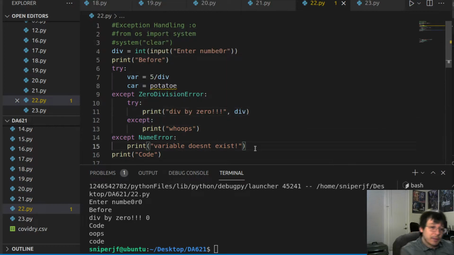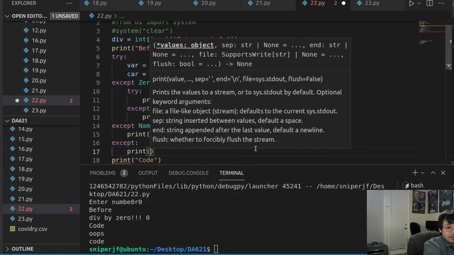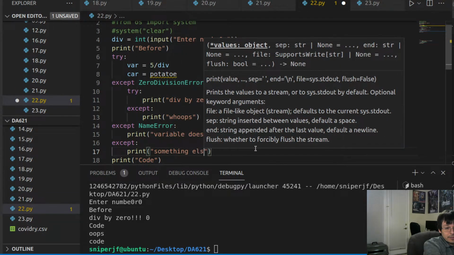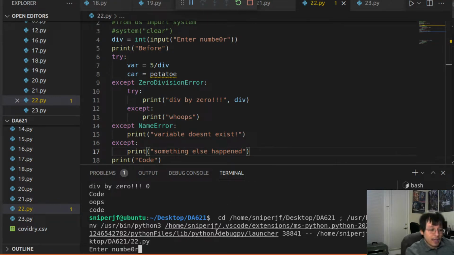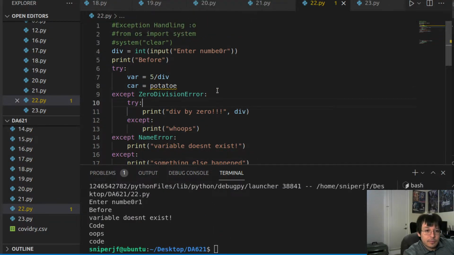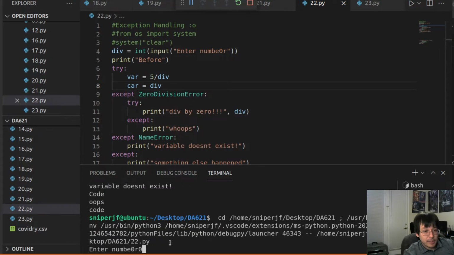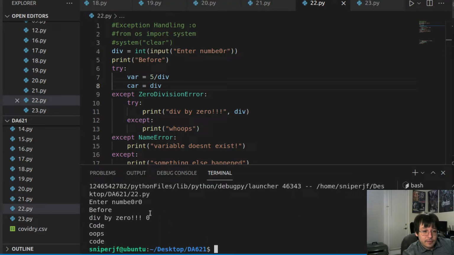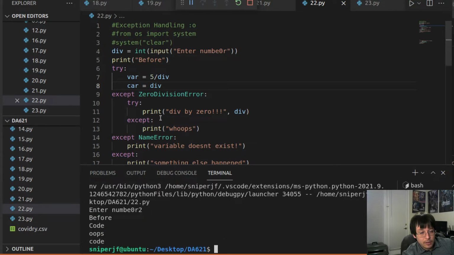What that would be like is if I put except here: something else happened, basically. Now we have a variable that doesn't exist, but if we get rid of that, we're not going to get any exceptions. Oh, well, I typed 0, so of course there's an exception. Type a 2 there, no exceptions. But now let's throw in other kinds of exceptions.